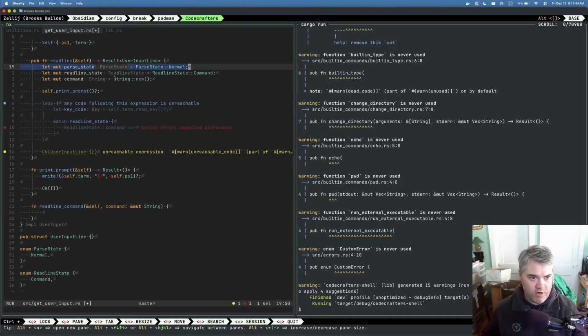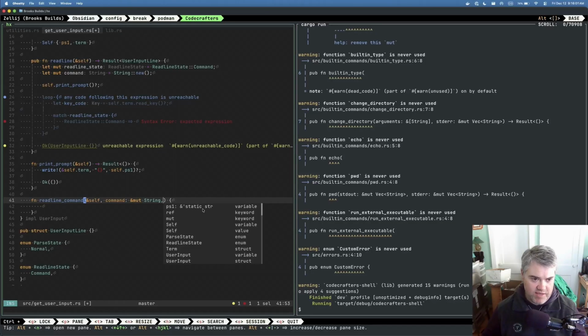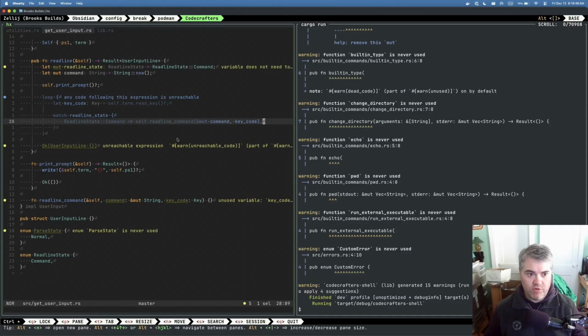I don't think we're going to have parse state up here. We do have to have a readline state. So we print the prompt, we start the loop, we get a key code, we match on a readline state, and then we also have to have our key code, which is going to be a key. Okay, so we get the readline command, we pass in a mutable reference to the command, and we pass in the key code. At this point you don't return a result, but we might in the future.